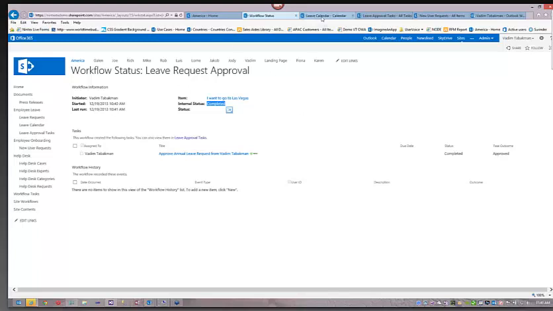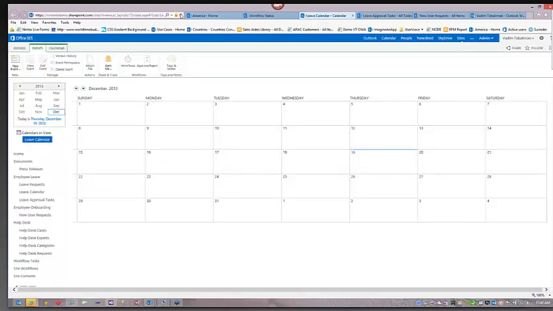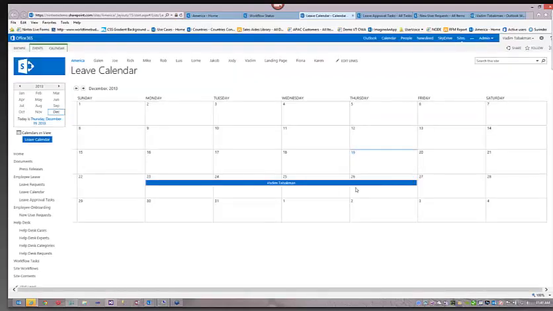If I look at my leave calendar, you can see this is empty at the moment. If I refresh it, I now see an item for those 4 days of leave that I requested. So now I have a shared calendar that I can share with my team, and they'll know exactly if they want to book me in for a meeting request or something like that. You'll see that they can see my annual leave that I'm going to be out on that particular day.